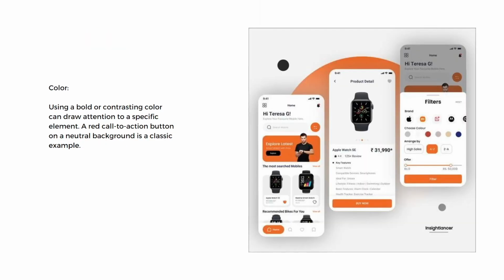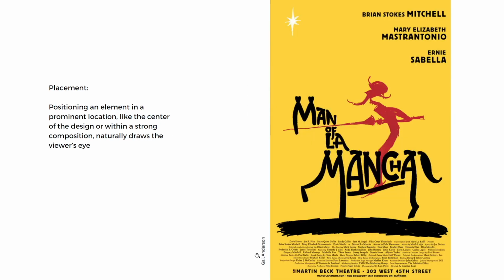We can also use color. So if you're using a bold or contrasting color, like in these examples, it's predominantly black, white, grayscale, but we have that pop of orange that stands out. And that's going to draw attention to specific elements on the page. So maybe that orange or red call to action button on a neutral background. This is a really classic example of this because you're going to have no choice but to look at it and do some sort of action, like buy now, click here, start here, sign up today. Color is a really effective device for this.